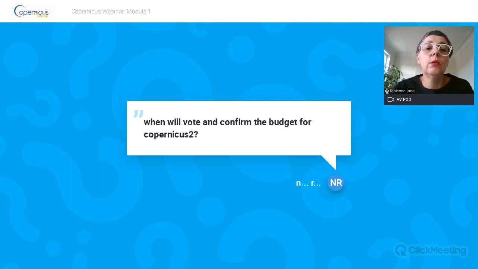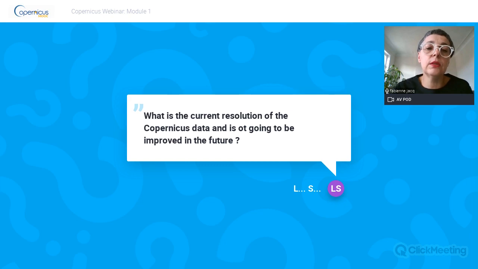Copernicus.eu. When will they vote and confirm the budget for Copernicus? Very nice question. The sooner the better. We hope that the budget may be voted by the end of the year and at the latest end of quarter one 2021. But hopefully this year. What is the current resolution of the Copernicus data and is it going to be improved in the future?